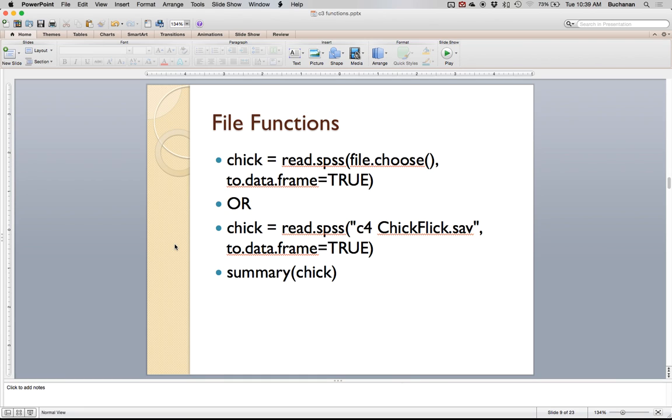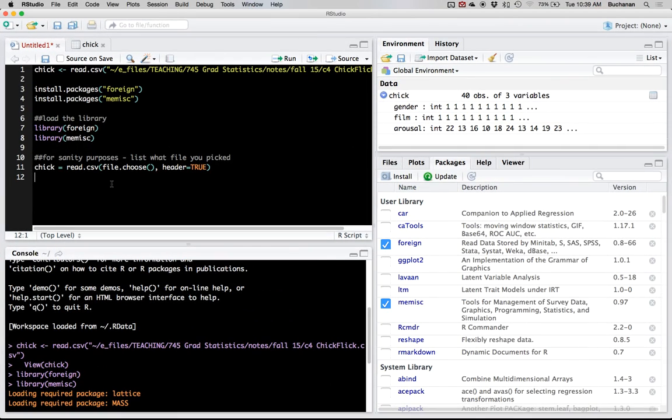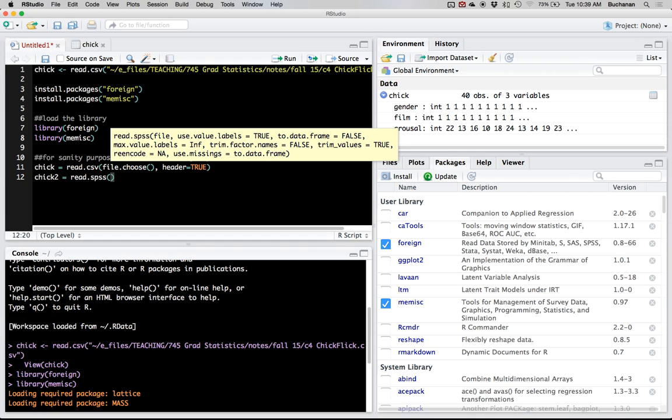The second thing we're going to cover is read.SPSS. So let me go over here. This is how I do read.csv. Let's say instead I want to read in an SPSS file. So read.SPSS, that's part of the foreign library. And then what you want to do is type the file name. Well, I could do file.choose here for the file name.